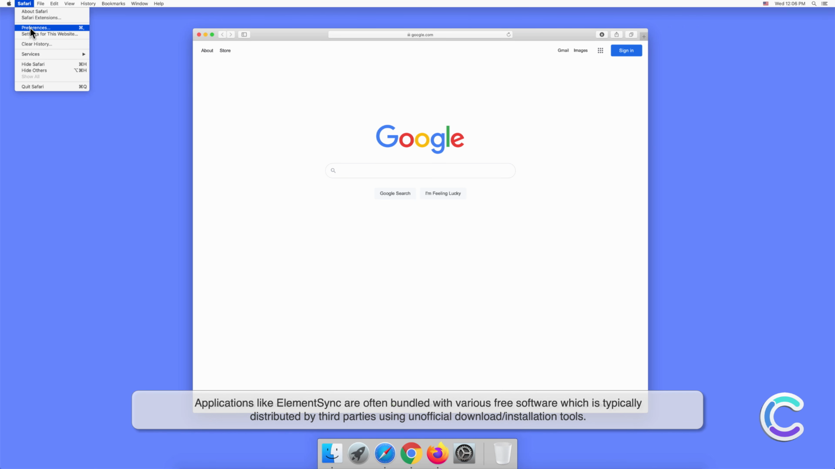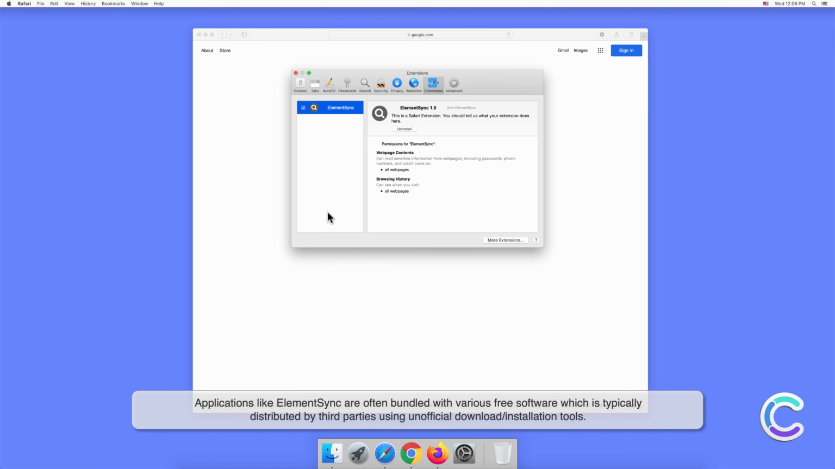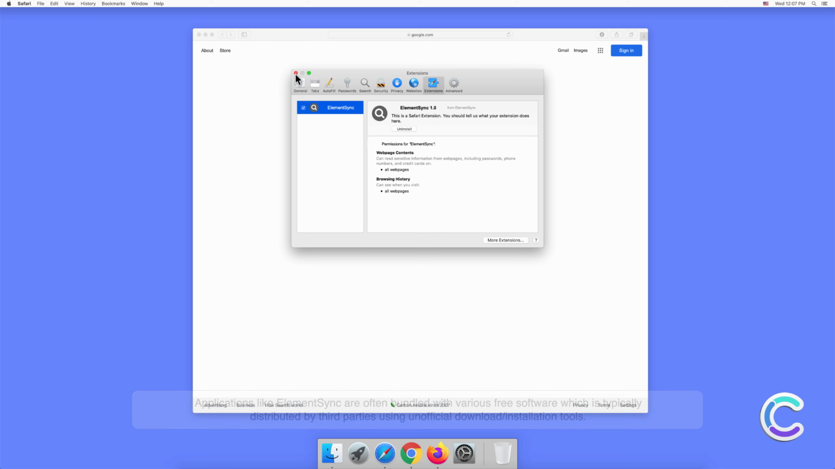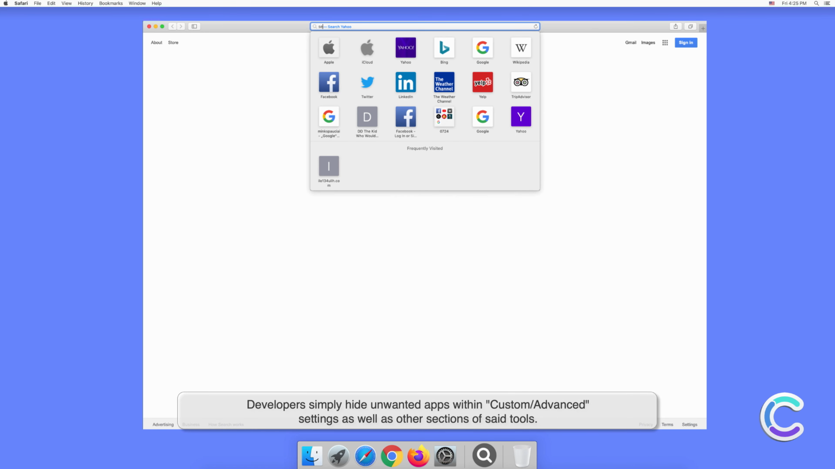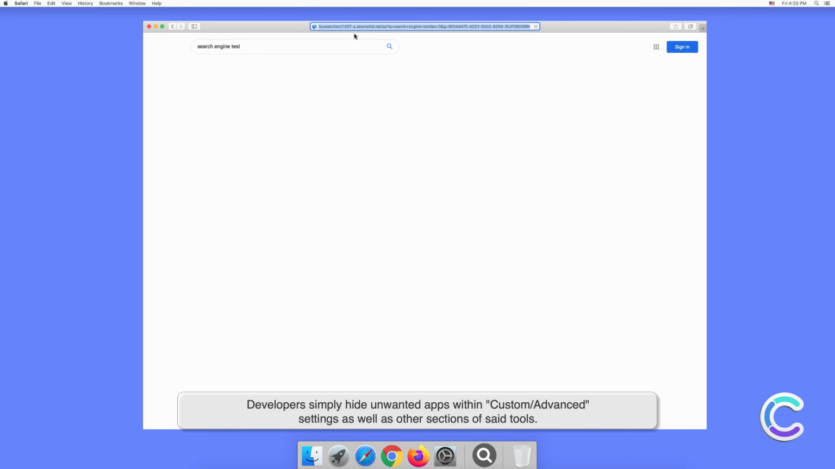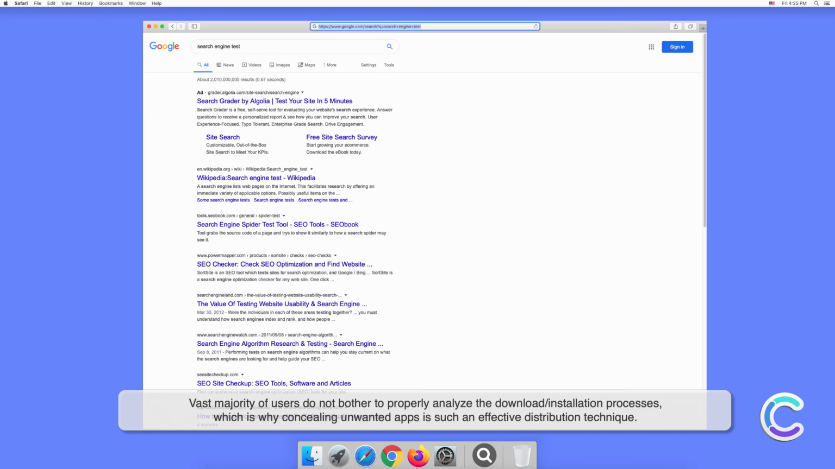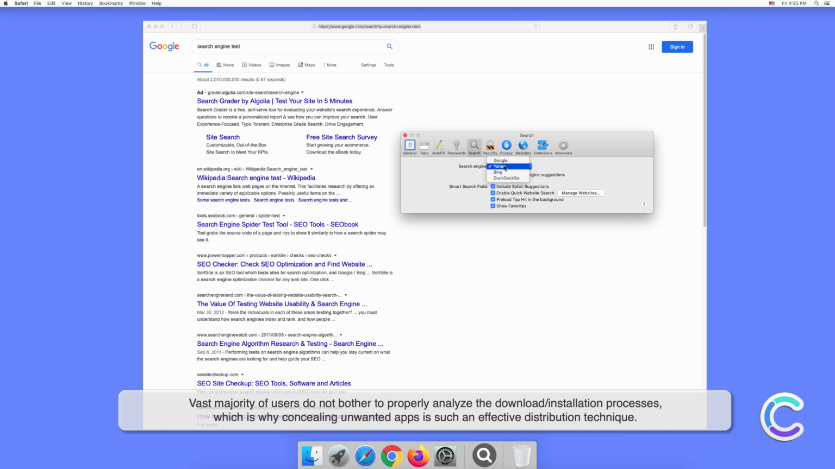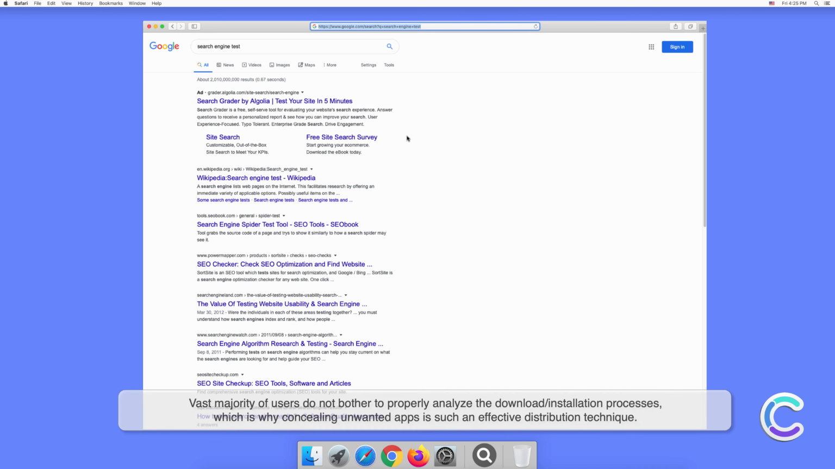Applications like ElementSync are often bundled with various free software, which is typically distributed by third parties using unofficial download or installation tools. Developers simply hide unwanted apps within custom or advanced settings, as well as other sections of said tools. The vast majority of users do not bother to properly analyze the download or installation processes, which is why concealing unwanted apps is such an effective distribution technique.